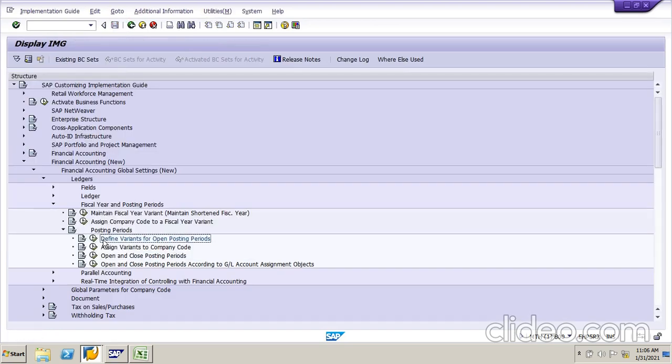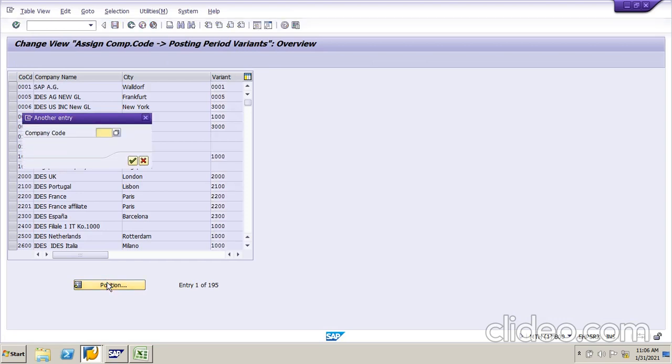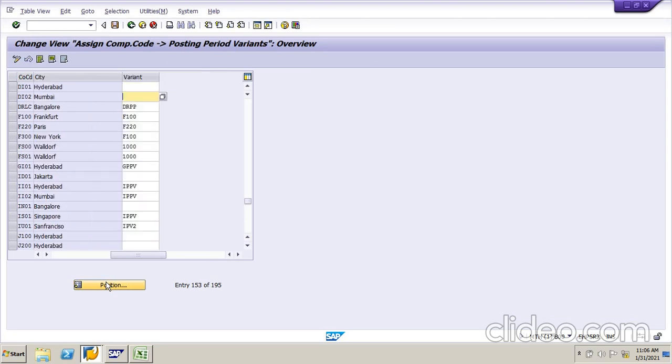So first I created one posting period variant. Now assign the variant to the company code. I am going to assign that to our company. Our company is DI01. So what is that variant? DPPV. I am giving the same for the other company also.